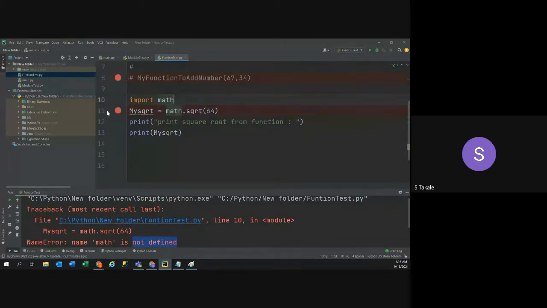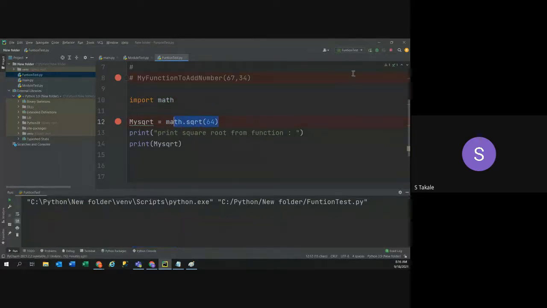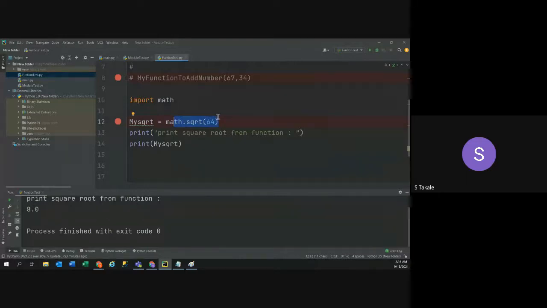So if I do this, basically what I'm saying is that this math is a library somewhere outside, which I'm importing. And then once I import, whatever name I use, I can use that name and call the square root function. So now if I execute, you can see it prints the square root of 64.